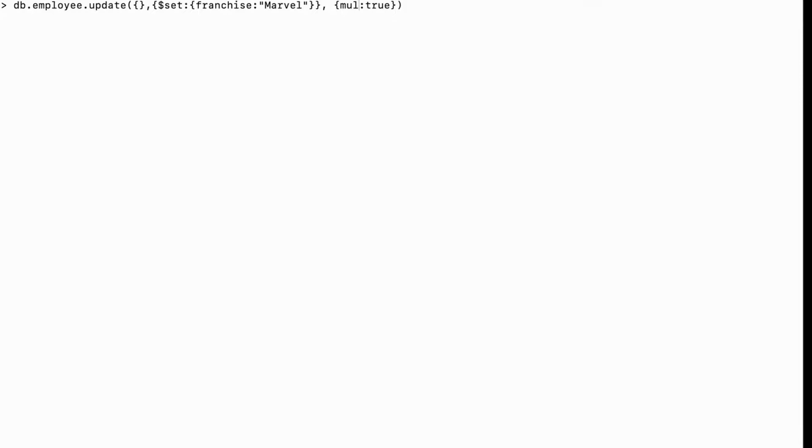Instead of this multi, we can pass upsert, or if we want to use both together, we can pass comma separated values here, something like upsert equal to true, comma, multi equal to true.